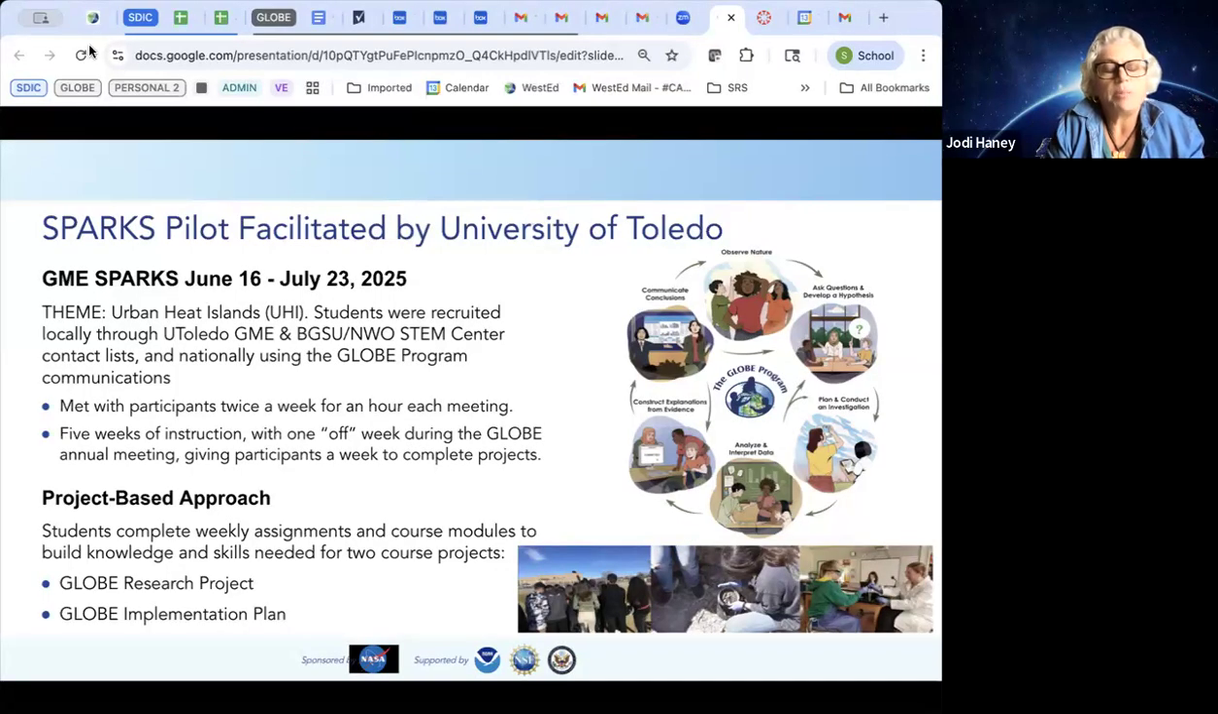And then we had a Globe implementation plan to make sure that they could take all of the course content, think about it, and then shake out what was most relevant for them and the needs that they had, and create an implementation plan, so how they were going to enact these ideas in the upcoming school year.